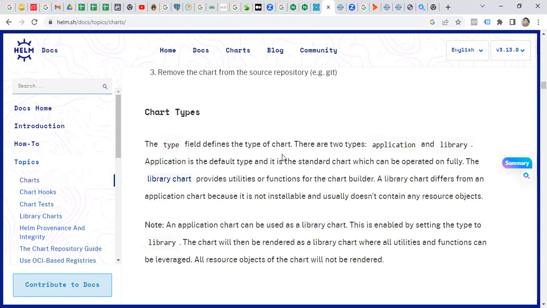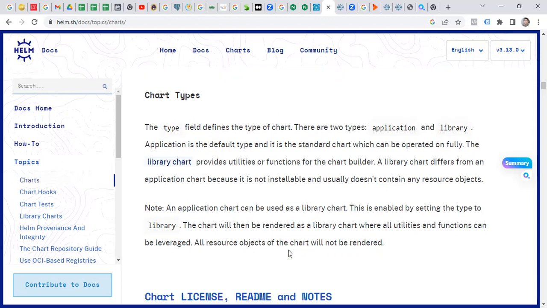This chart type defines that there are two types, application and library. Application is the default type, which is a standard chart which can be operated on fully. The library chart provides utilities or functions for the chart builder. Library charts are different from application charts because they are not installable and usually don't contain any resource objects. It is for specific use, not for application deployment or installation. An application chart can be used as a library chart as well. This is enabled by setting the type to library. So this is a chart.